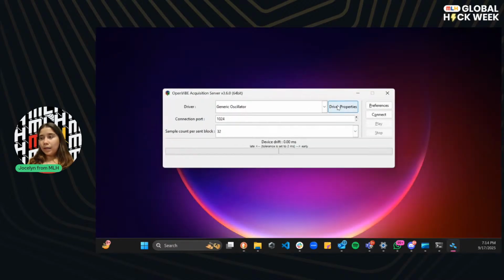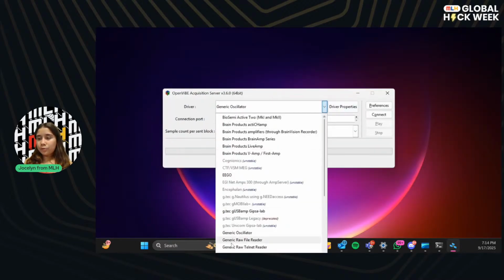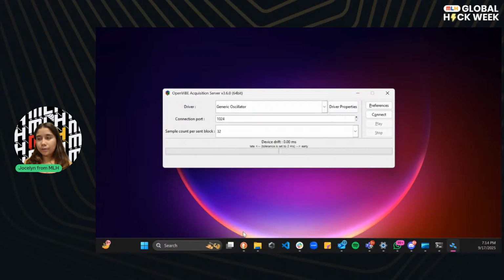Over here on the arrow, you're going to search for the generic oscillator. So this is just basically an artificial signal that's on your computer. I don't have anything on my head right now. It's just a generic oscillator that's going to be running, so we can just visualize a simple signal in case that we want to learn from there. You're going to click on connect, and then you're going to click on play.